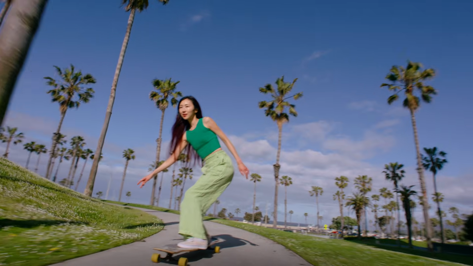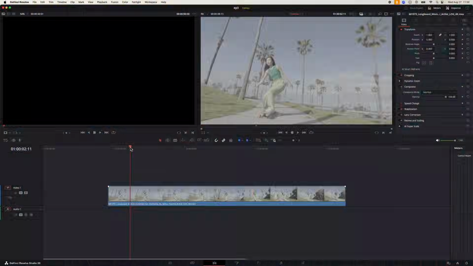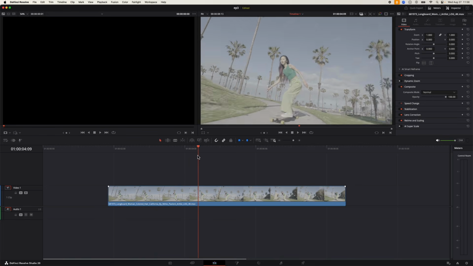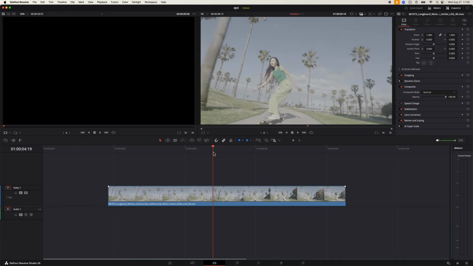Today we're looking at an overexposed clip and I'm going to show you some best practices on how to deal with it properly and how to get the most out of the image. So we're going to jump straight into DaVinci Resolve. Over here you can see the clip that we're going to be using today. Really overexposed, quite bright, but this is what we're going to be working with today.